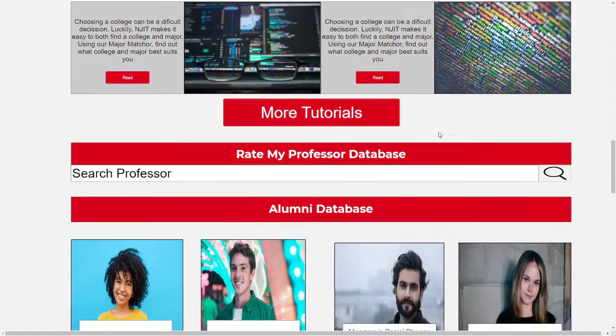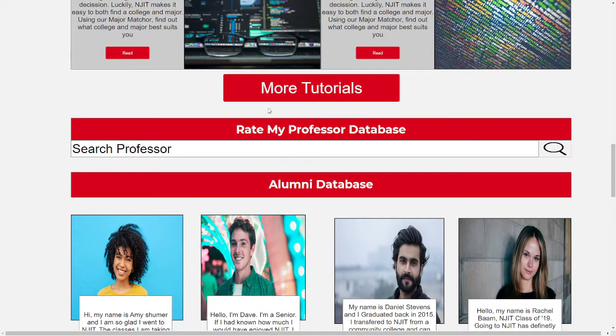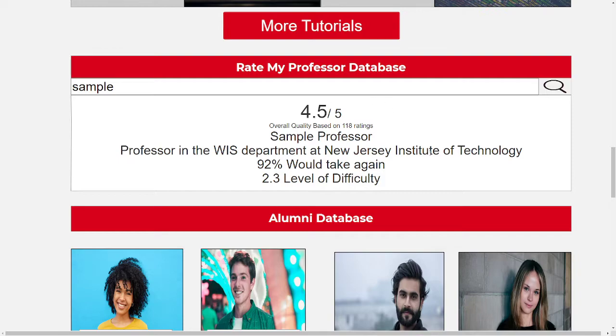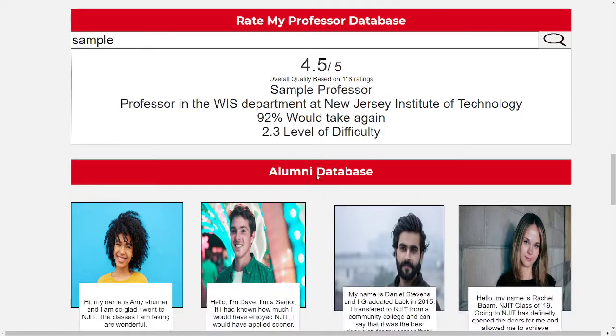Over here, we have a Rate My Professor database. Using a widget, it will gather information from Rate My Professor to then show the students. In this case, if the student was to search up sample, which is what I used, it will give them just general information about the professor. This is basically just gathering the information from Rate My Professor.